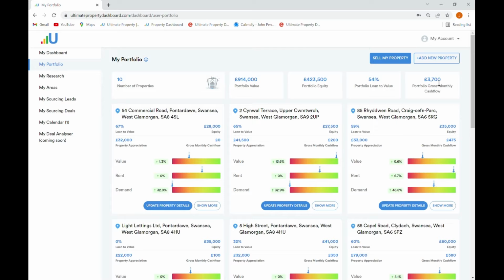So at a glance I can see information on how much equity I've got and what my balance is of debt to asset value, or my loan to value. So that's quite useful to see. Sometimes we like to balance our portfolios. We want to keep the loans or the mortgages to a specific loan to value. So again, we can quickly see that.